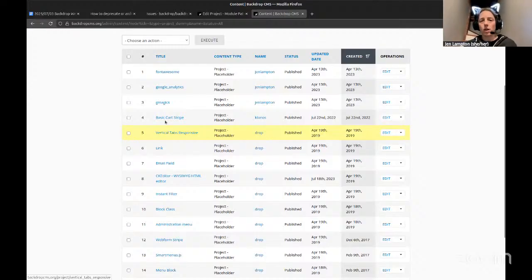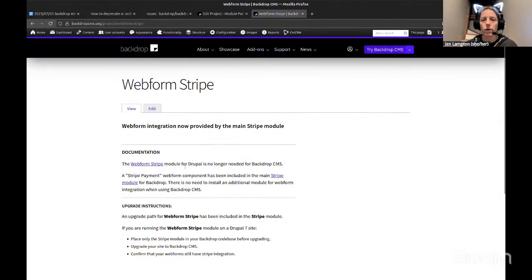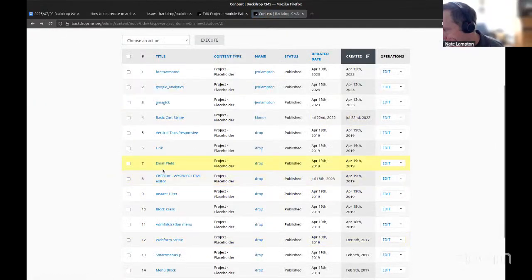If you have a machine name of a module that existed on Drupal and you search for that, we're going to give you an explanation of how to get that same functionality in Backdrop, even if there isn't a module with that machine name anymore. Okay. Well, that is helpful, but it's not quite the same thing.